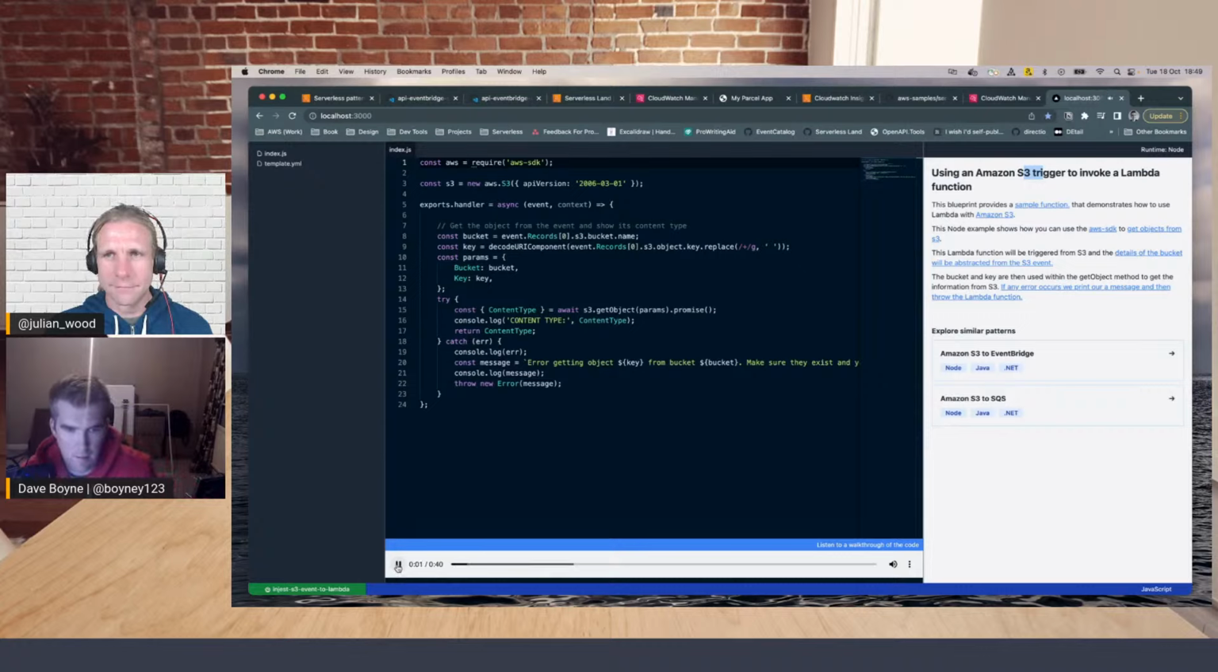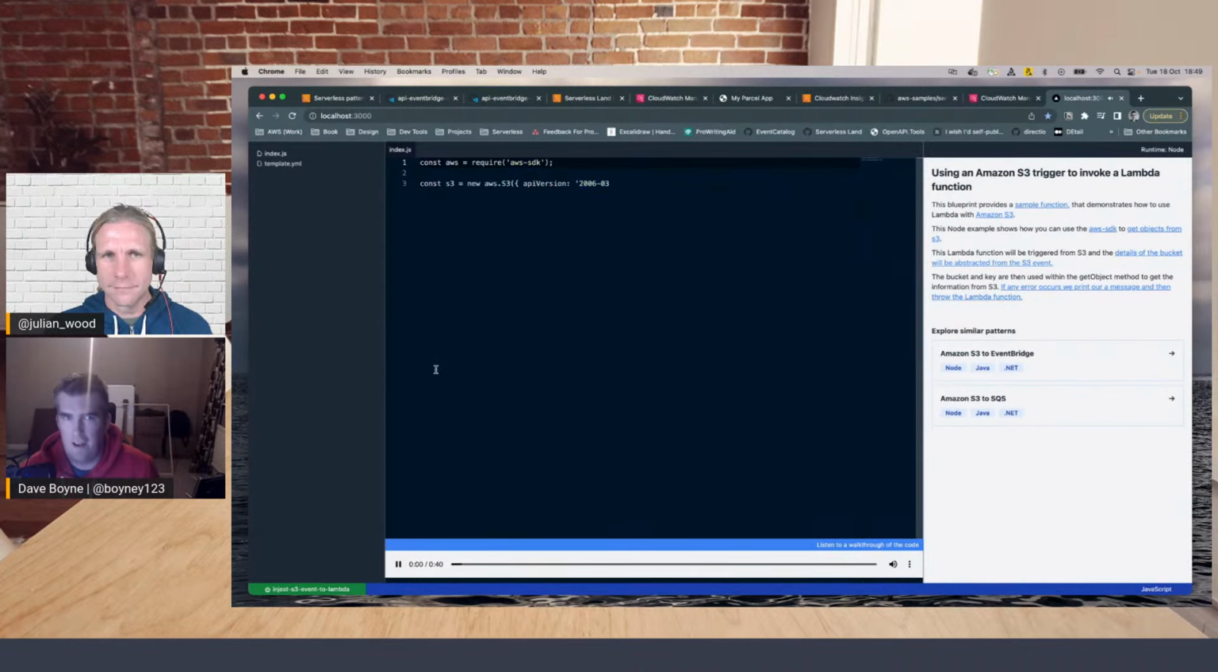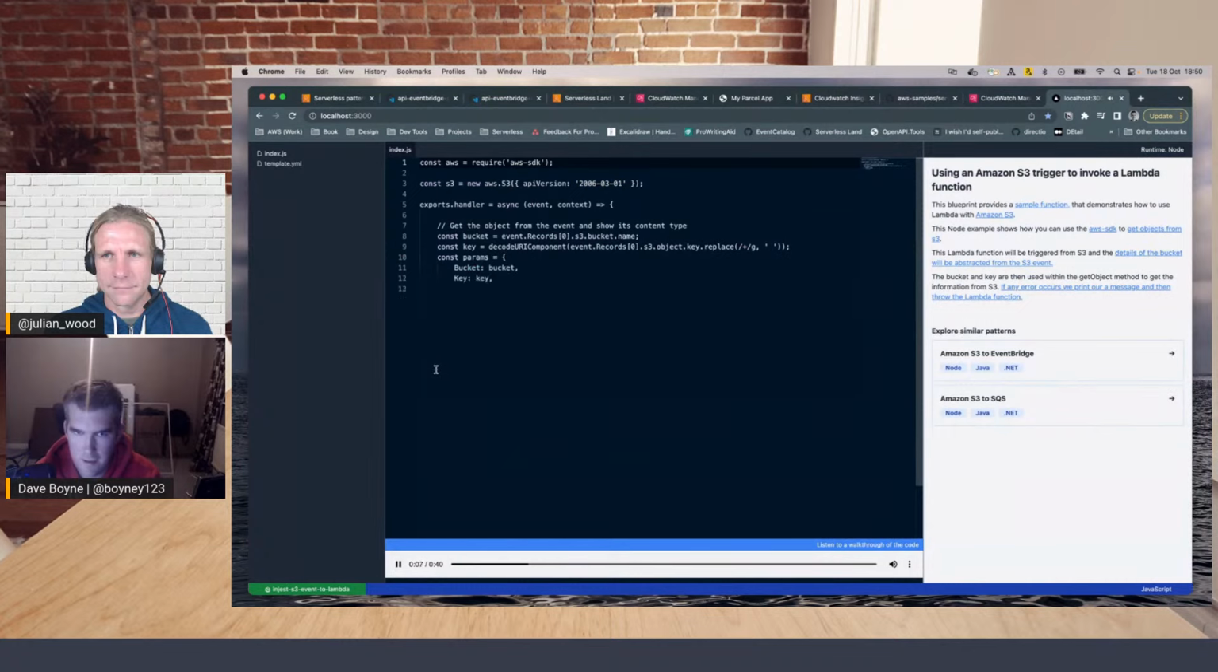First, we need to import the SDK file. The handler and read the S3 event.